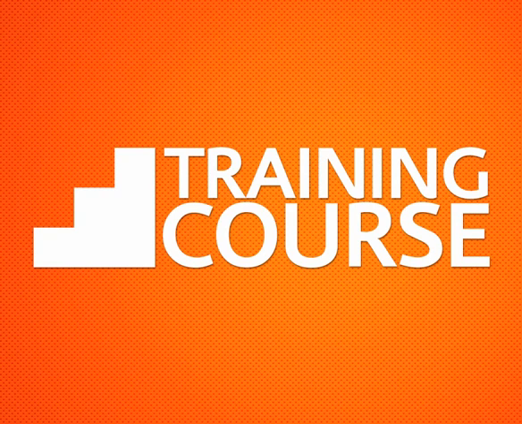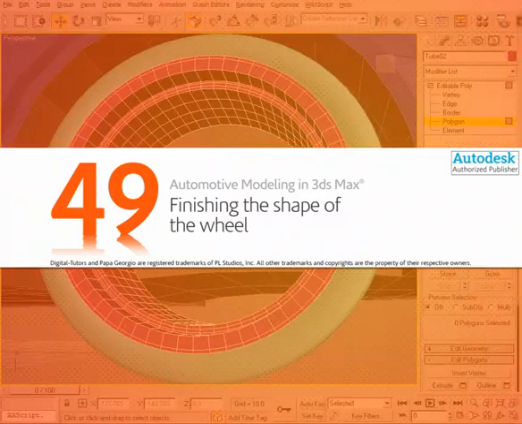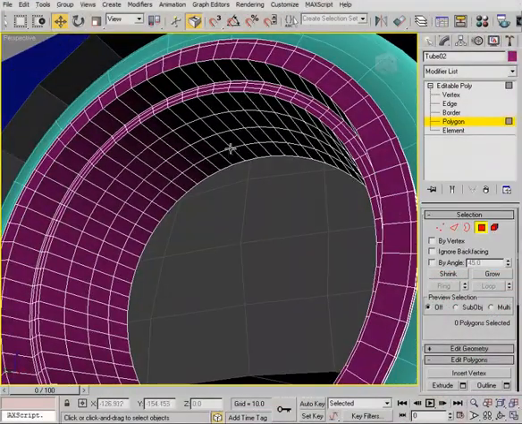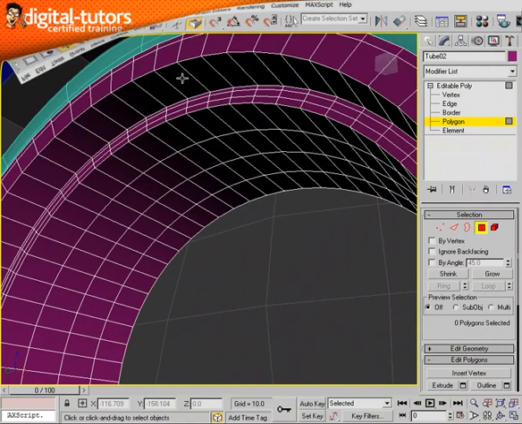In this lesson, we'll continue working on the wheel. Okay, so we've got this outer portion kind of created. We now need to create some spokes. So the first thing that I'm going to do is go ahead and refine this area just a little bit more.